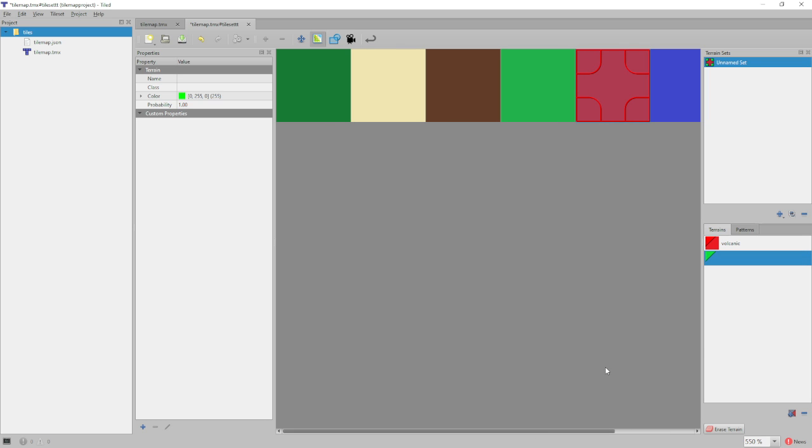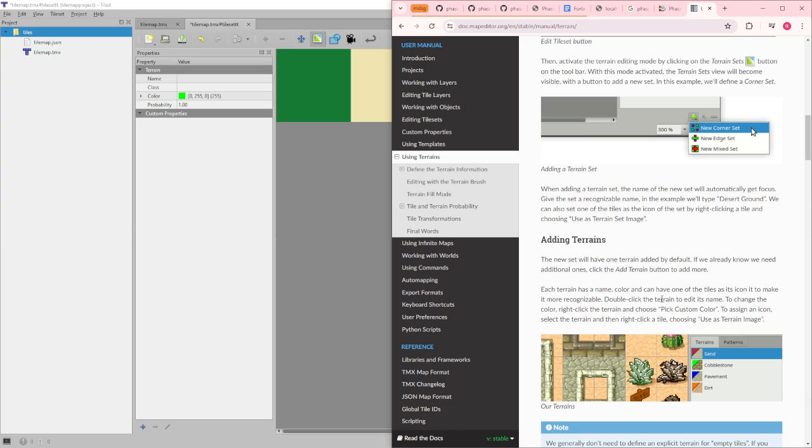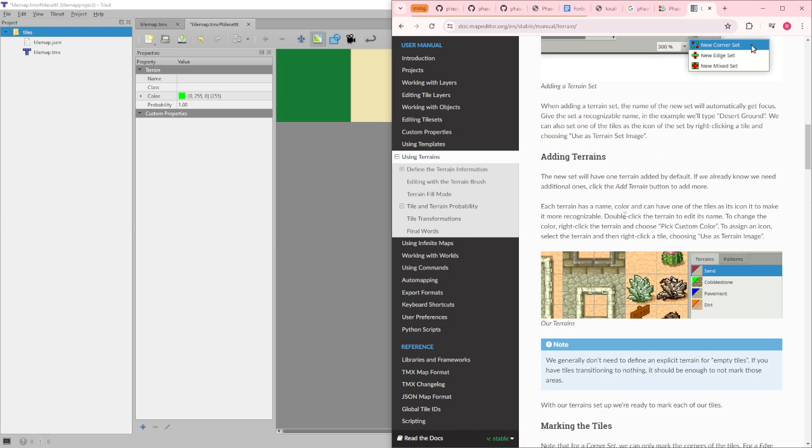Kind of. Right, and continue. The new set will have one terrain by default. If you already know we need additional ones, click add terrain. Each terrain has a name. To change the color, right click the terrain and choose pick custom color to assign.